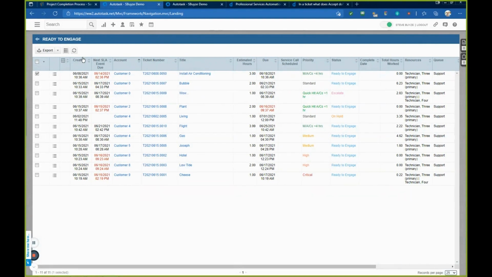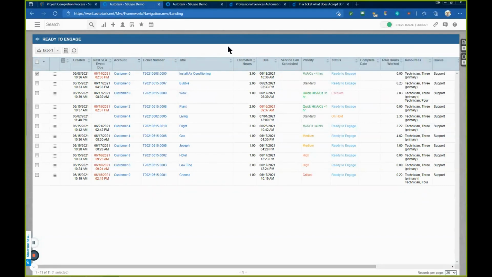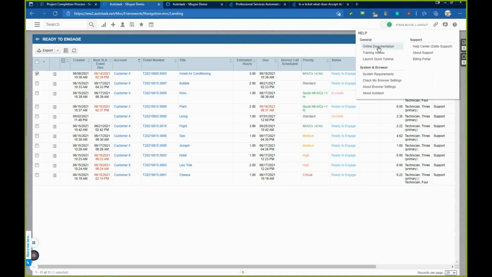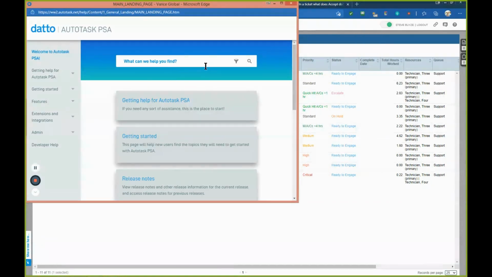I don't know of any configurations. I've been all over Autotask. I've never seen a way to change those settings. You can click on the question mark here, go to online documentation, and click accept button, and see if there's a way to modify it. Matter of fact, let's just take a moment and do that and just see what documentation says.